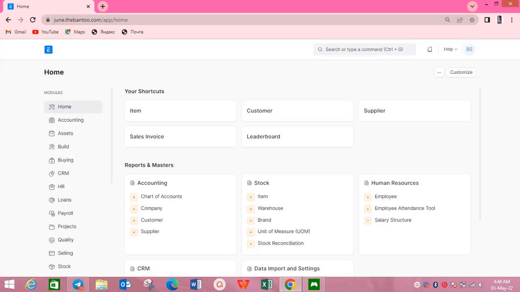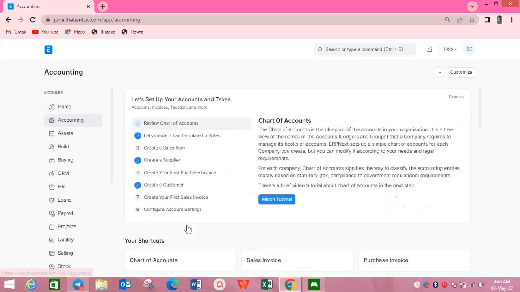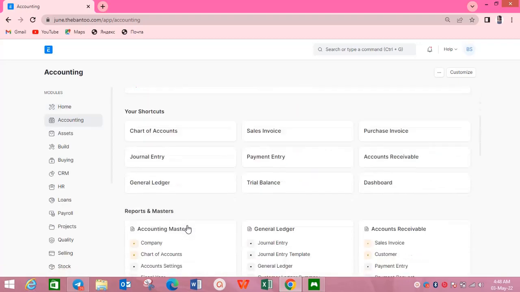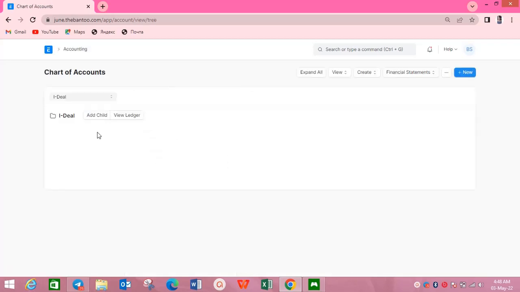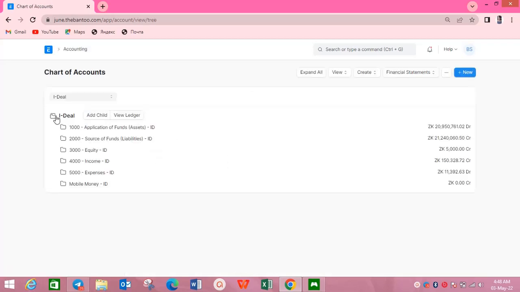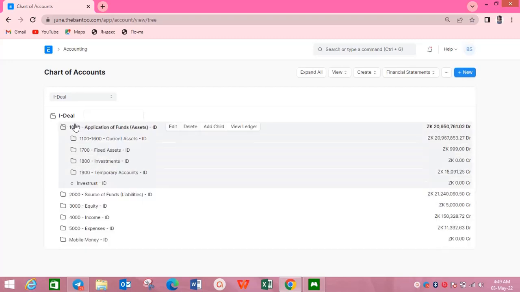So to get to the chart of accounts, we scroll to the accounting module, and then under the first list of masters, we go to chart of accounts. This takes us to a tree diagram with 5 branches, namely assets, liabilities, equity, income, and expenses. Each of these branches can be expanded to reveal sub-accounts and are represented by a file icon.